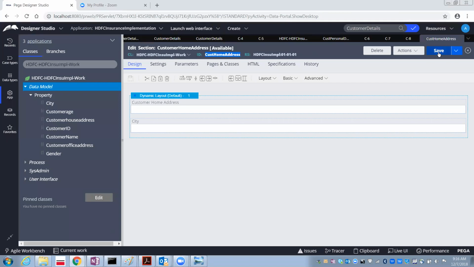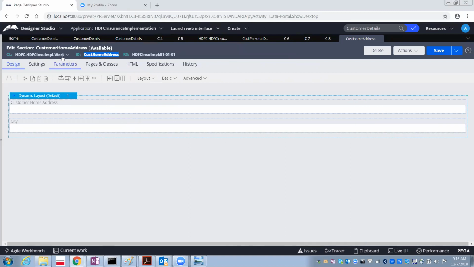Not required, right? Why? Because the container anyway is referring to the customer home address. So when you do the modifications in this, it will automatically be updated in the container also. So where is the container class? Here it is.